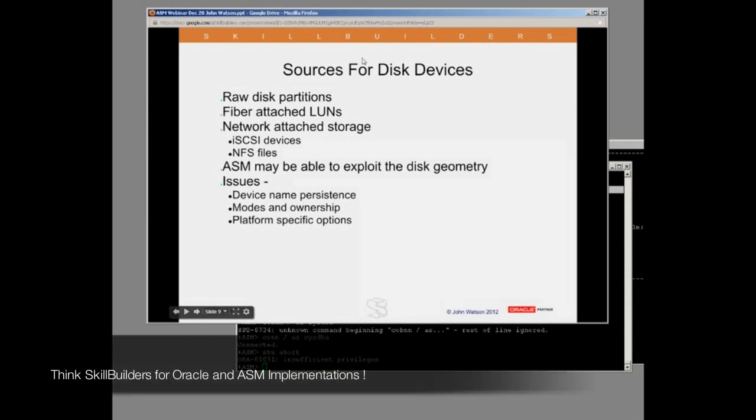So to continue, disks. I'm working now through the model. We've dealt with the ASM instance and CSSD. Your sources for your disks: what can we call them, ASM disks or disk devices, but they almost certainly aren't disks at all.